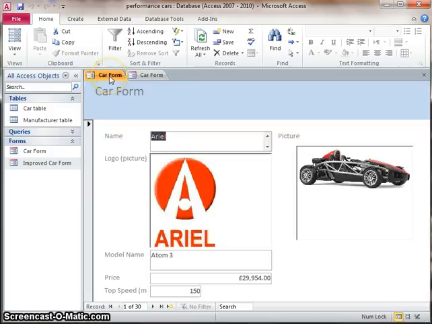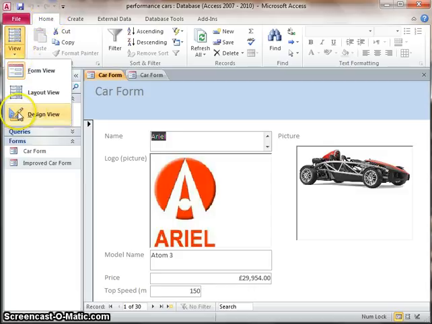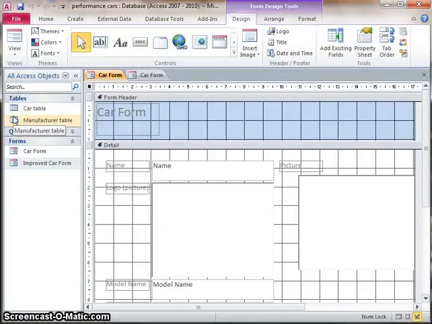Well, if I make the changes to this form, then I'll go to the Home tab, click on the View button, and change to Design View, the one with the pencil and the ruler. Now, this isn't a very nice way to look at it, but this grid just allows you to lay things out. So the first thing I'll do is change the header.